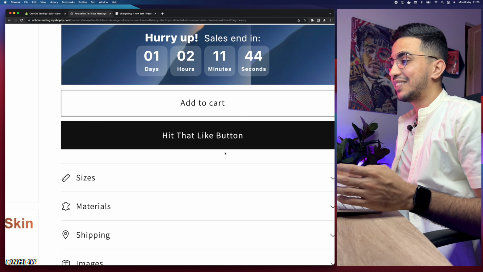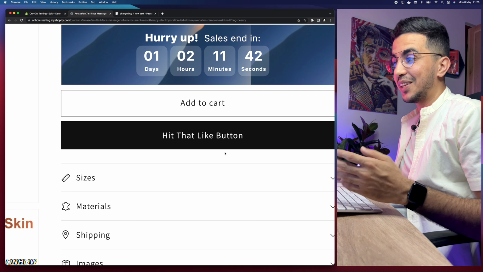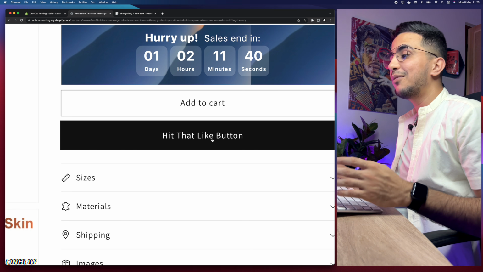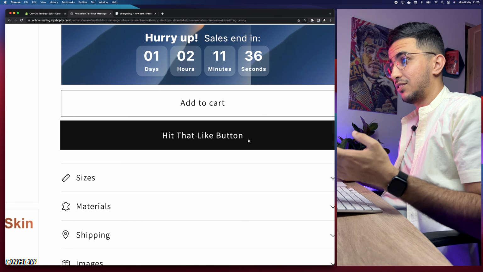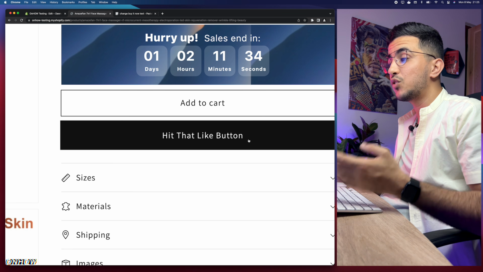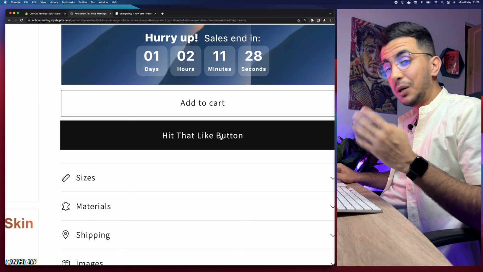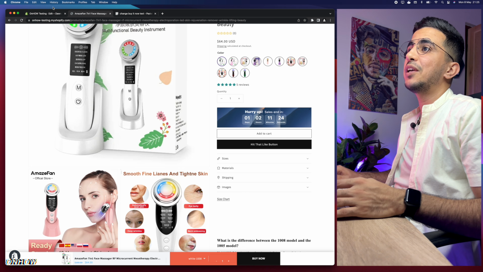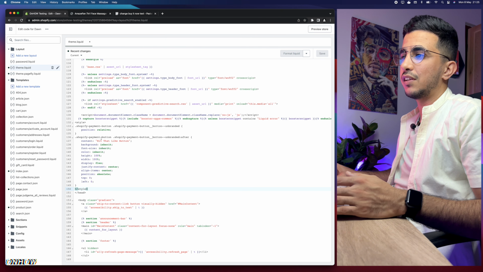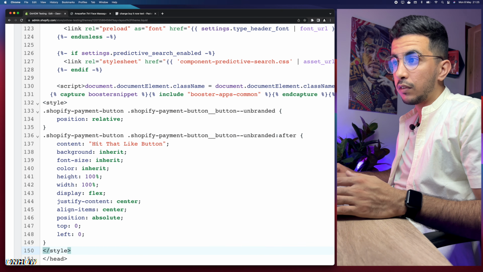Hit that like button. Make sure you do so. And obviously, you don't want to change it to hit that like button. In my case, I want to change it to hit that like button so you can hit that like button. In your case, you shouldn't change it to that, obviously. So make sure to change the text in here. As you can see, in here it says content, hit that like button.